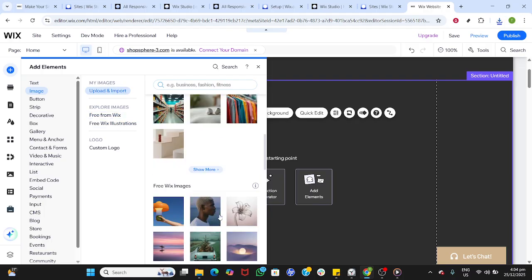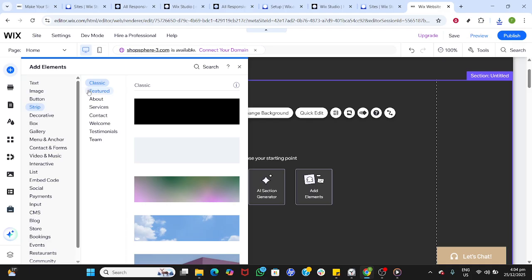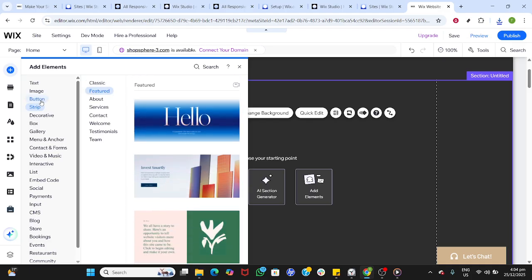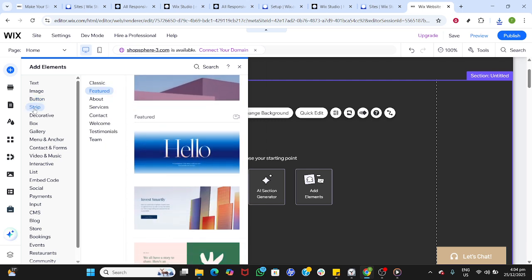For images, click the image element, then replace it with a file from your media library or upload a new one. Keep file sizes reasonable so pages load quickly, and don't forget descriptive alt text to improve accessibility and SEO. For buttons and menus, select the element and update labels, links, and design settings so navigation stays clear.